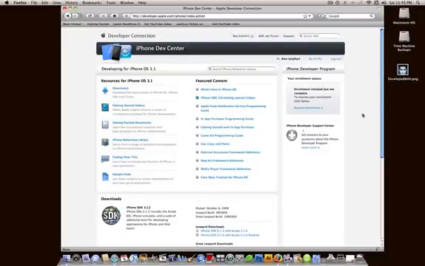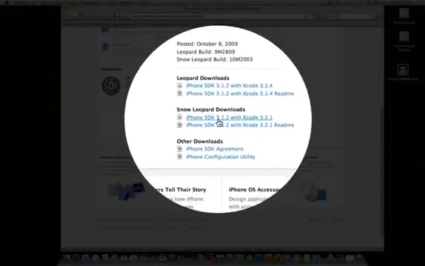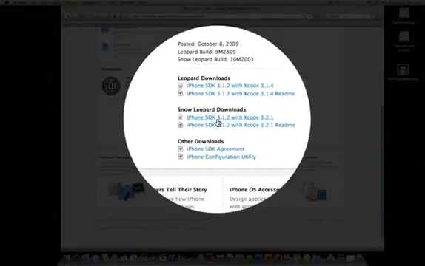Let's get started. The first step in developing the personal blog dashboard widget is to make sure you have the iPhone SDK downloaded and installed on your computer. If you don't, it's very easy and free. Go to developer.apple.com/iPhone, sign up for a free developer's account, and once you're logged in like I am, scroll down until you see Downloads. And under the appropriate subheading, click iPhone SDK with Xcode.